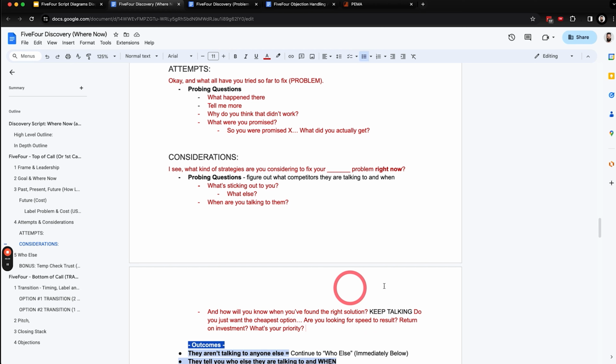So how do you know when you found the right solution? Do you just want the cheapest option? Are you looking for speed to result? Are you looking for return on investment? Like, what's your priority? Yeah, I mean, the biggest thing for me, man, is return on investment, right? So boom, now I can hold them accountable to return on investment.